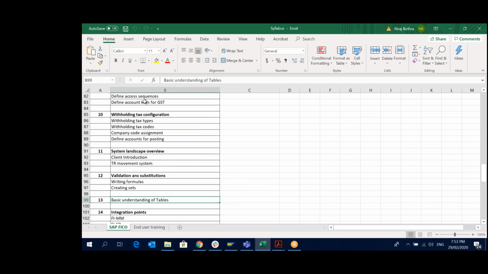And this is also an important part called basic understanding of tables. Your SAP knowledge will be judged based on your knowledge of tables as well, because mostly in interviews the companies ask you about tables. They want to know if you have knowledge of SAP tables, how these tables are structured, how they work, and how they are interdependent on each other. So yes, these are also very important tables that we have.